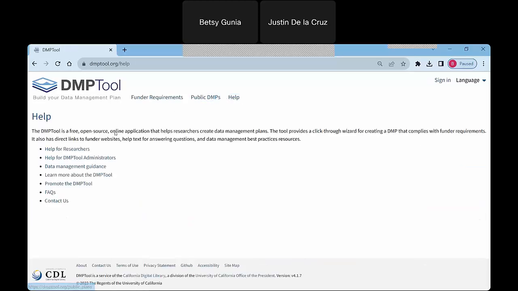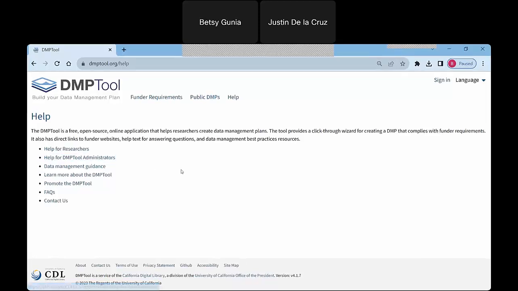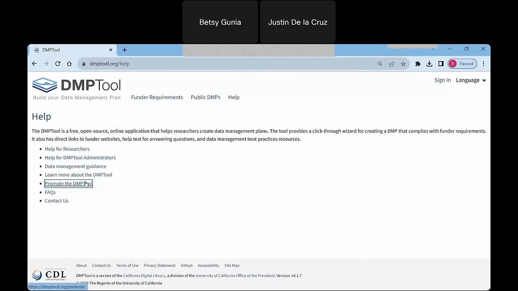The DMP tool also has this help tab, and it divides its help by what role you're playing: help for researchers, help for administrators, lots of different information you can use for help.